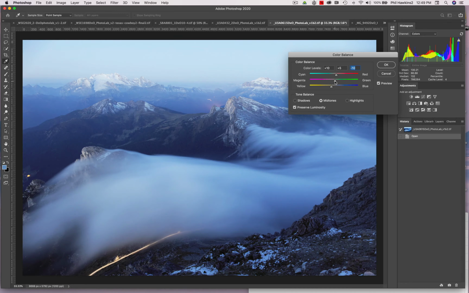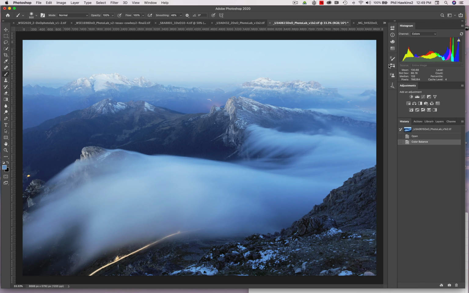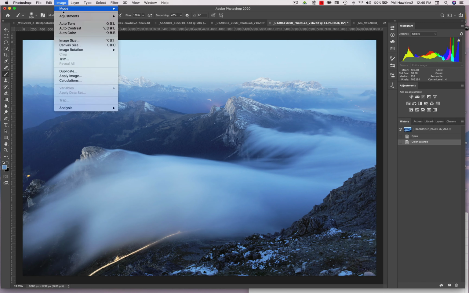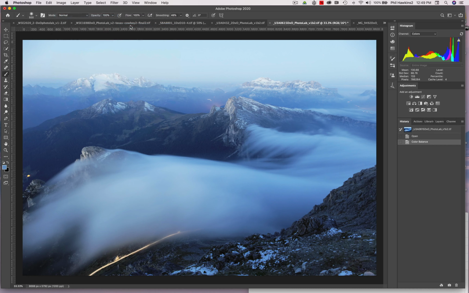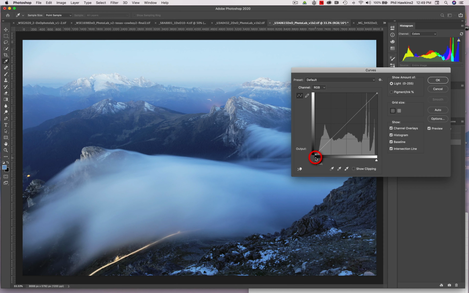And that's not looking bad either. But again, you adjust this based on how you like the image. I'm going to go ahead and keep this adjustment and then come up to Image, Adjustments, Curves. And you'll notice here that we've got a little bit of gap on the dark areas. Let's go ahead and fill that in.